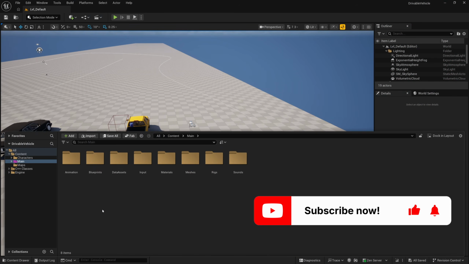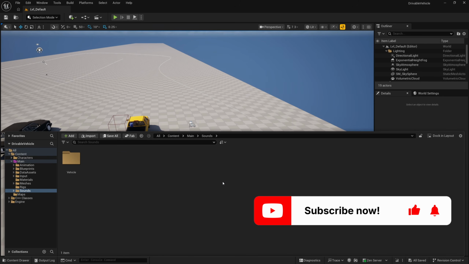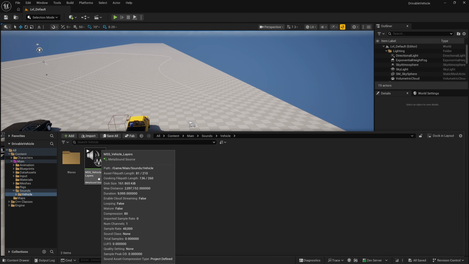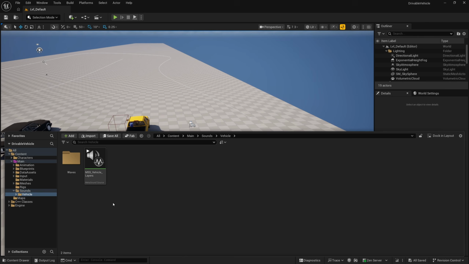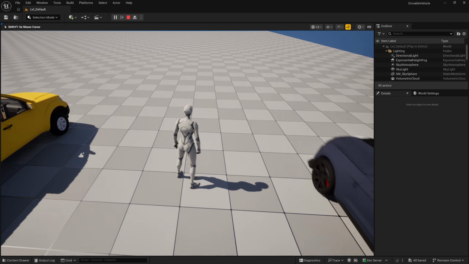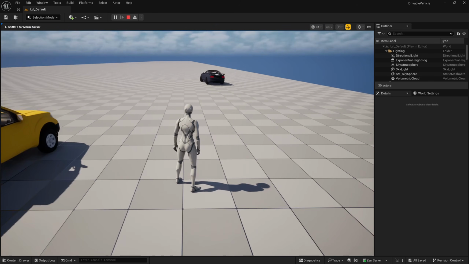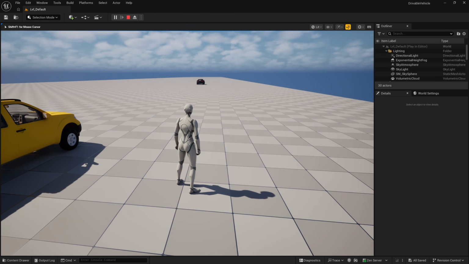Here, I have the MetaSound source asset for vehicle engine sound. If you don't know how to set this up, I have a separate tutorial on this, so you can watch it if you want. Alright, let's hear the engine sound quickly. You can see it has a 2D effect sound, and it's not affected by the distance.